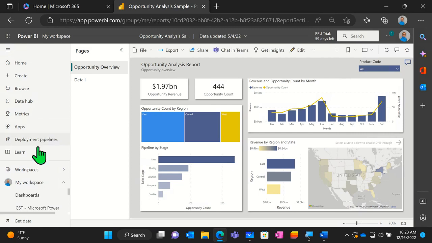Before we do that, I do want to also point out that below all of these different tabs here, we have our different workspaces. We have my workspace, and then inside of your workspace are going to be your different dashboards that you have created, and then your different reports that you have created. All right, so you can access those fairly quickly from there.